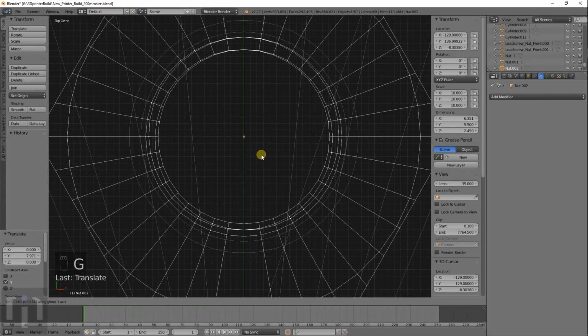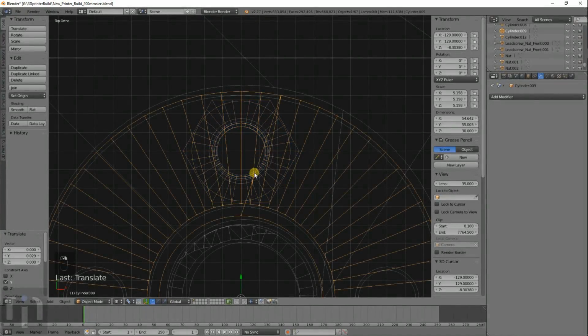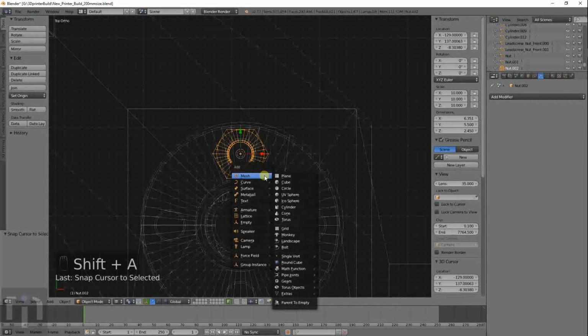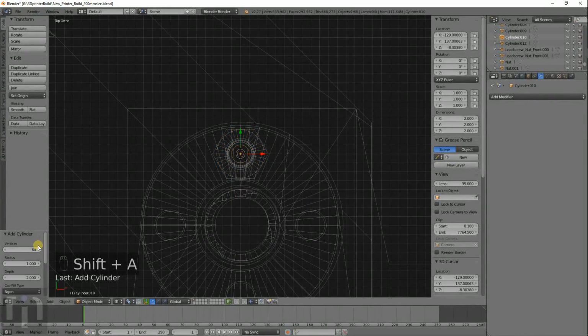This doesn't have to be exact. It's pretty close. I'm just getting this for the size. Cursor just selected. Shift to add cylinder. And it's going to be 6.